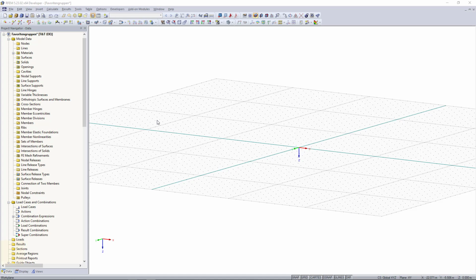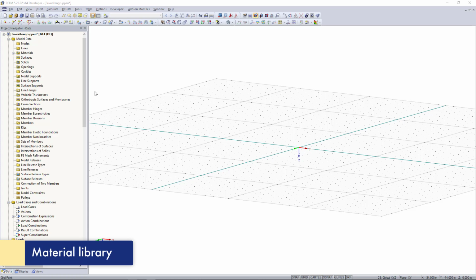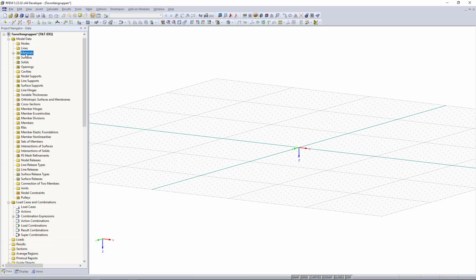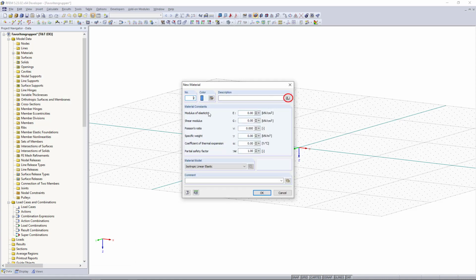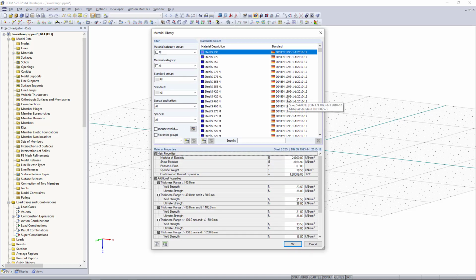And starting with creating a favorites group in the material library, we can access the library in the project navigator by right-clicking on material, and then we can choose new material. When we hit the symbol here, the material library appears in a new dialog box.